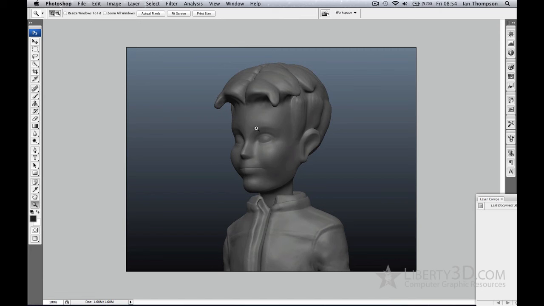Okay, so that's a brief look at some of the sculpting that we'll be looking at in this tutorial series. So let's go to the next stage of the introduction, which will be looking at actual 3D models.